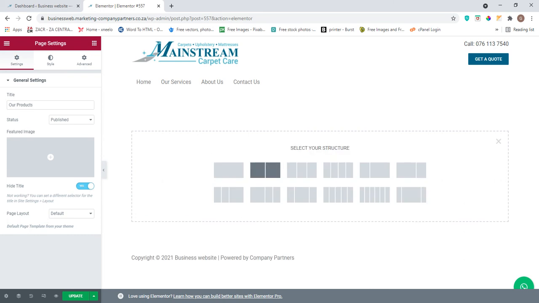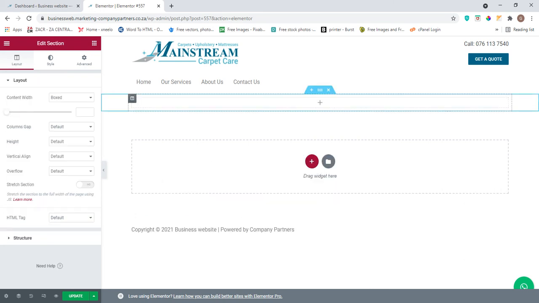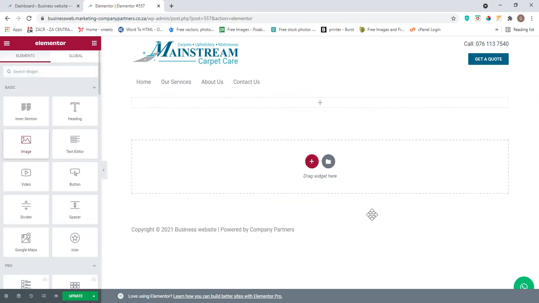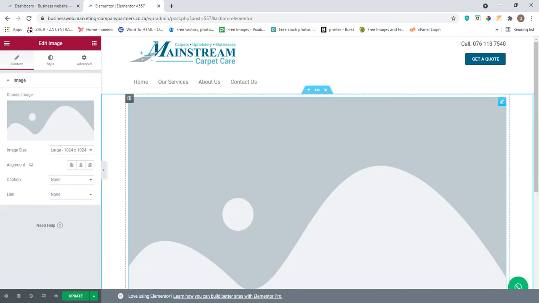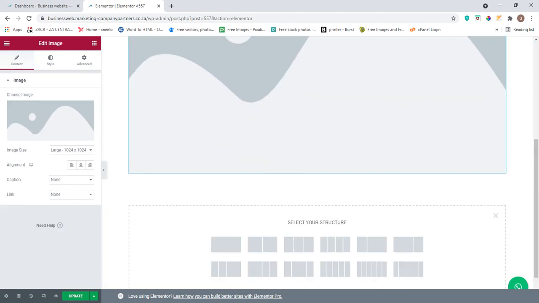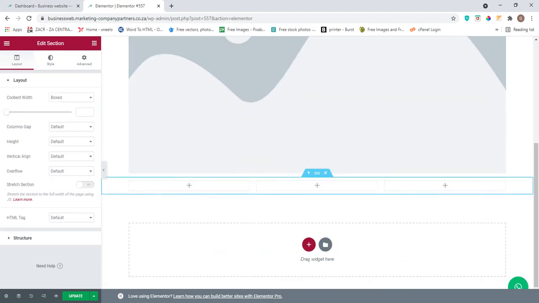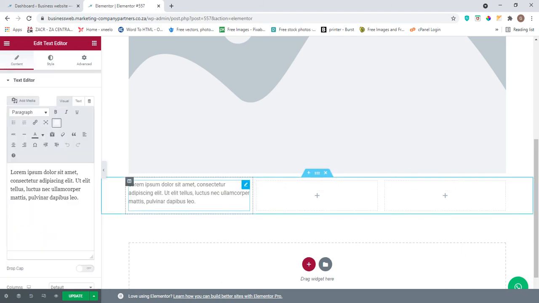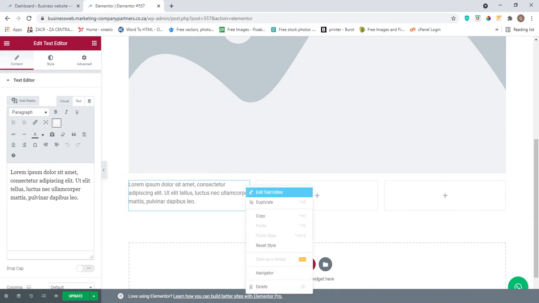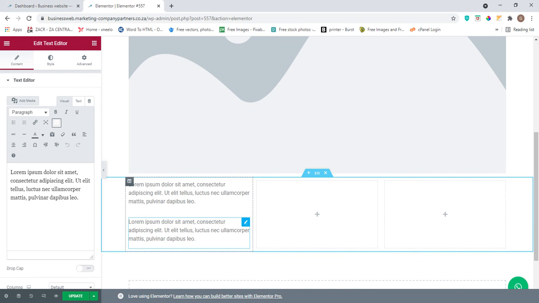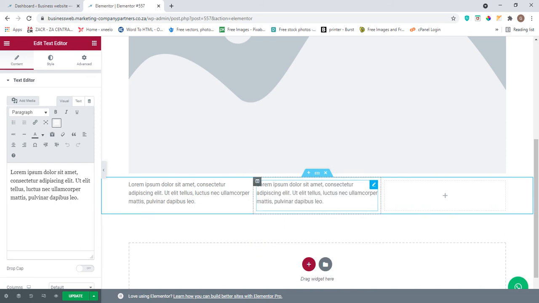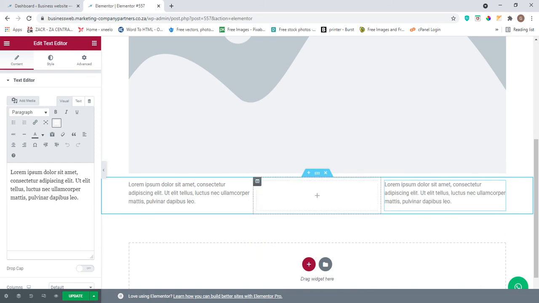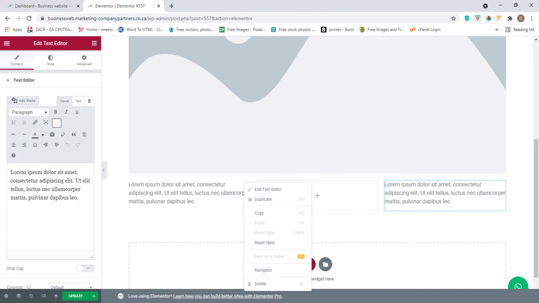Let's say we add a new section. This is the section, and we want to add an image. Let's add an image, and then we add a new section. We will then, let's say, add text. We can then either click on edit text editor, or we can right click on edit text editor and duplicate, so that we can actually have 3 text blocks.